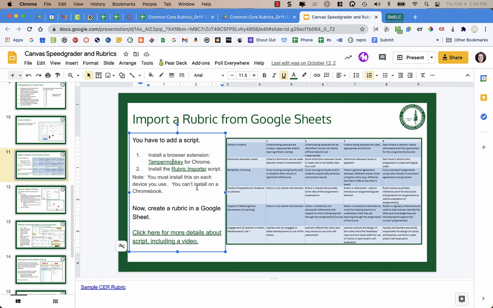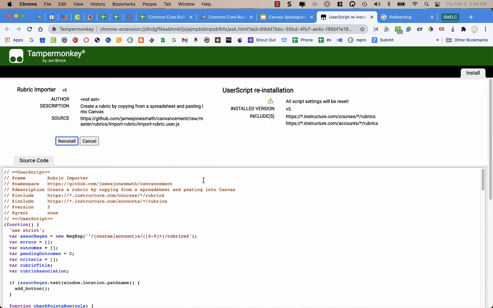The second step is you need to install the script, and this lives on the computer, and so I'm pretty positive it will not work on a Chromebook. So it needs to be on a desktop computer or a laptop, but not a Chromebook, because this rubric importer, when you click on this, actually downloads to the computer. And you can't download it to a Chromebook.